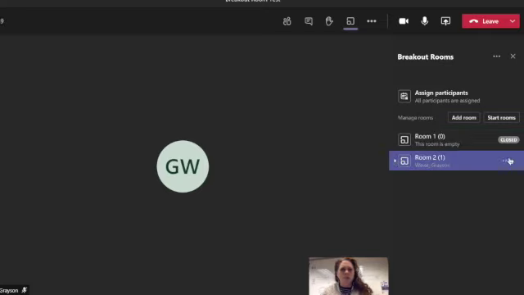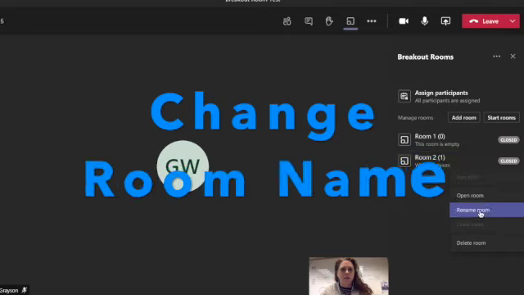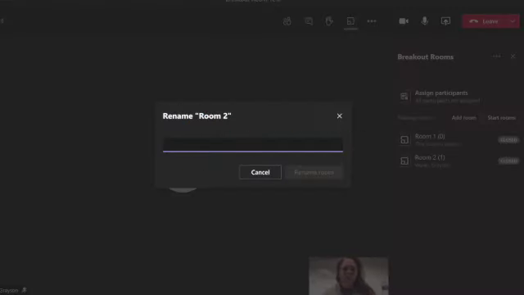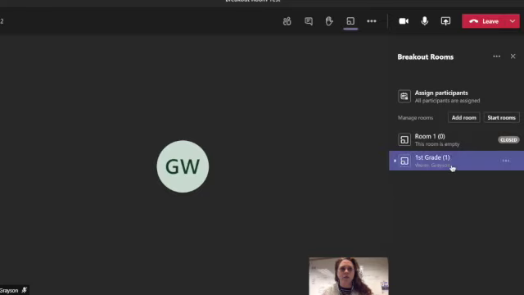Now, if I want to change the name, I can hover here over those three dots and rename the room to a group name or possibly to a task name that they're doing. However you want to rename those, it might just make it a little bit easier for you to manage.